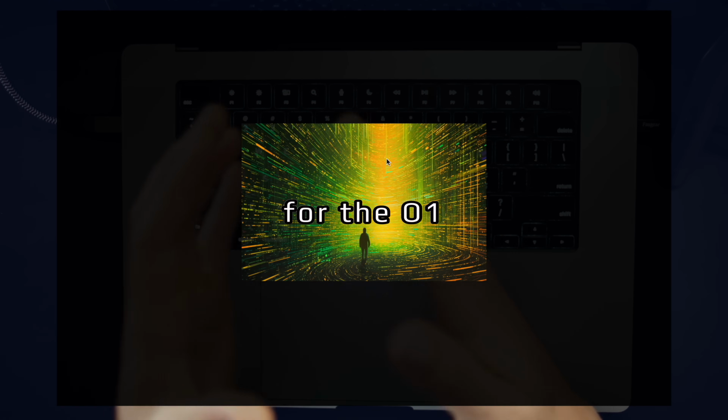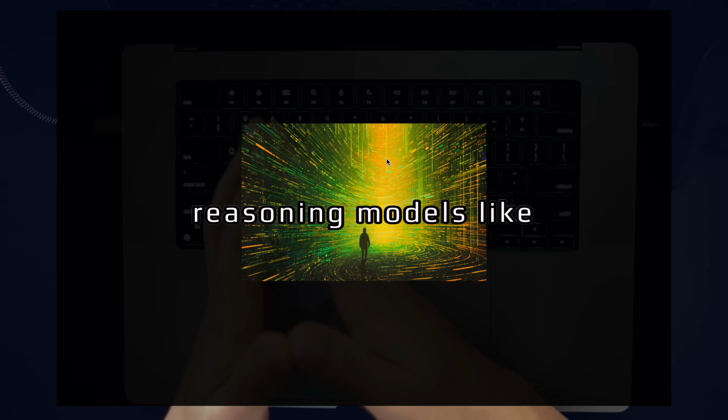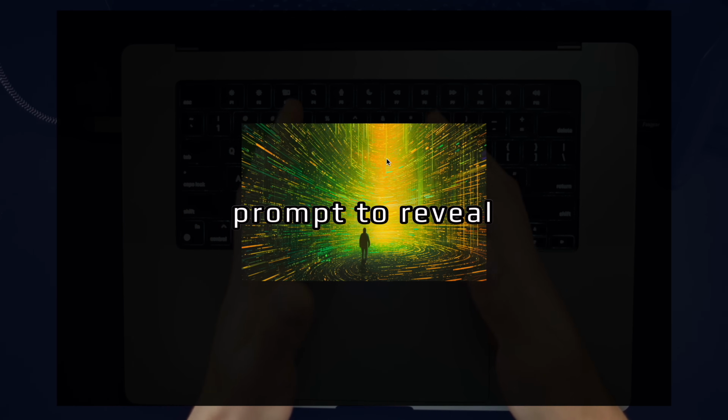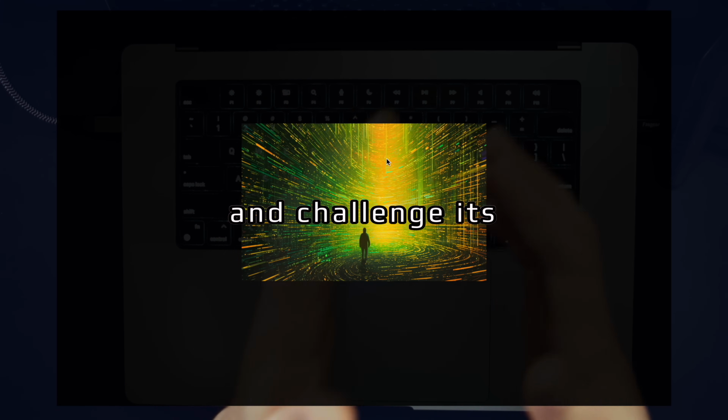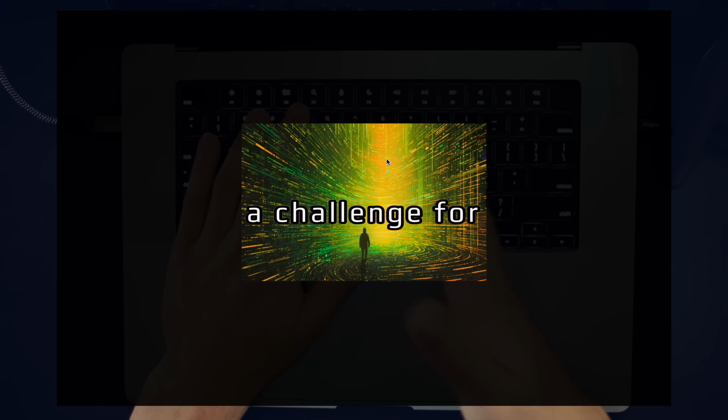We've been preparing for the O1 launch for quite a while. The trick with these highly capable reasoning models like O1 and O1 Pro mode is knowing what to prompt to reveal and challenge its capabilities. And oh boy, do I have a challenge for O1 today.